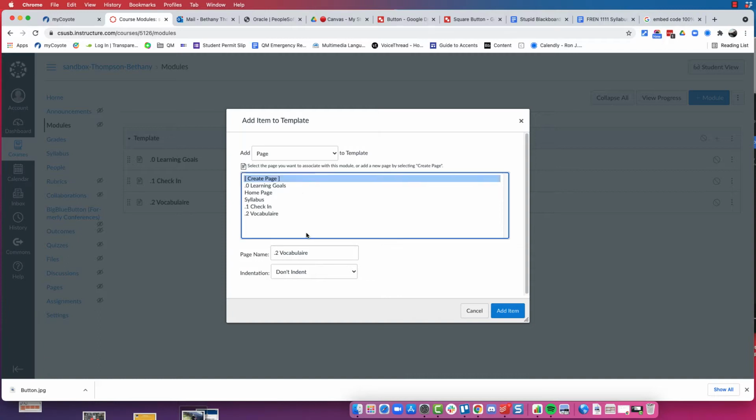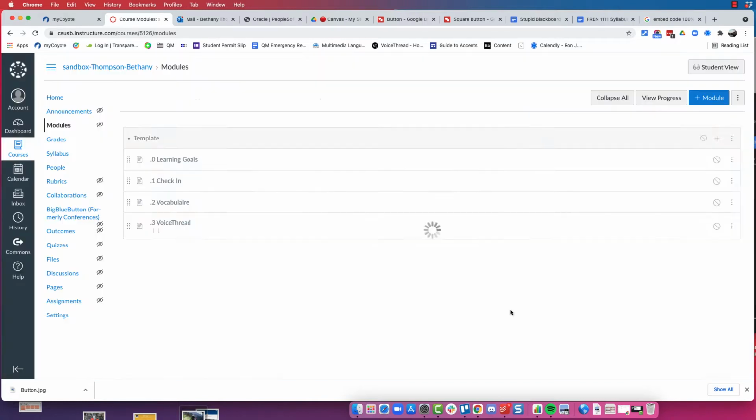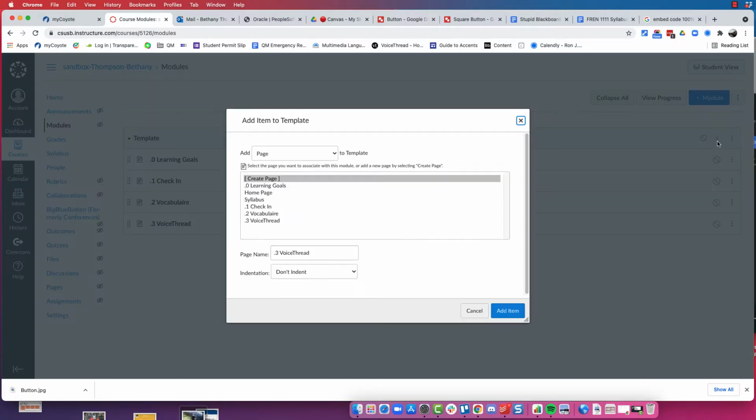The next thing we have is video, some kind of lesson. This one, I'm going to create a page for because I'm not quite sure how it's going to integrate yet, but I'm going to put point 3, and this is going to be voice. I'm going to put voice thread, even though I'm not sure that's what I'm going to be using. Okay, so now I'm going to add point 4.